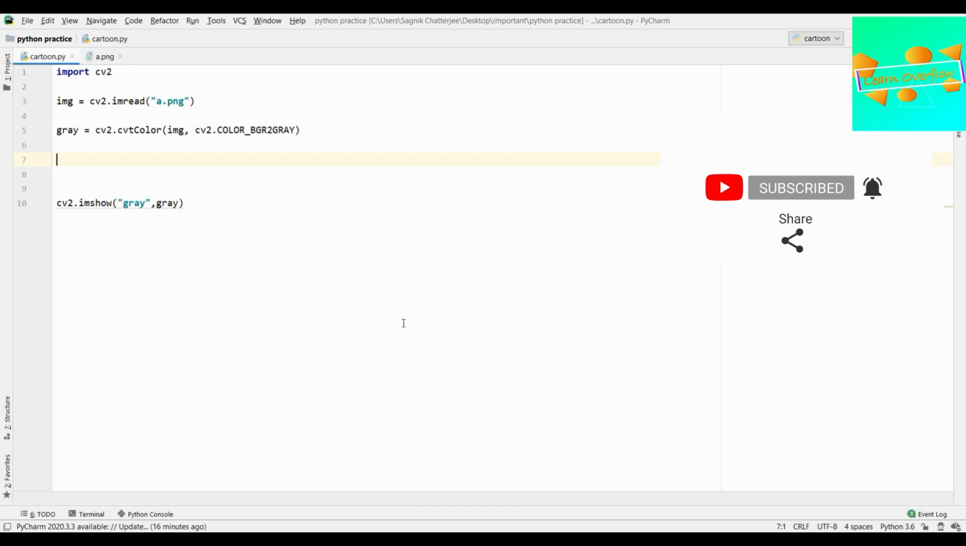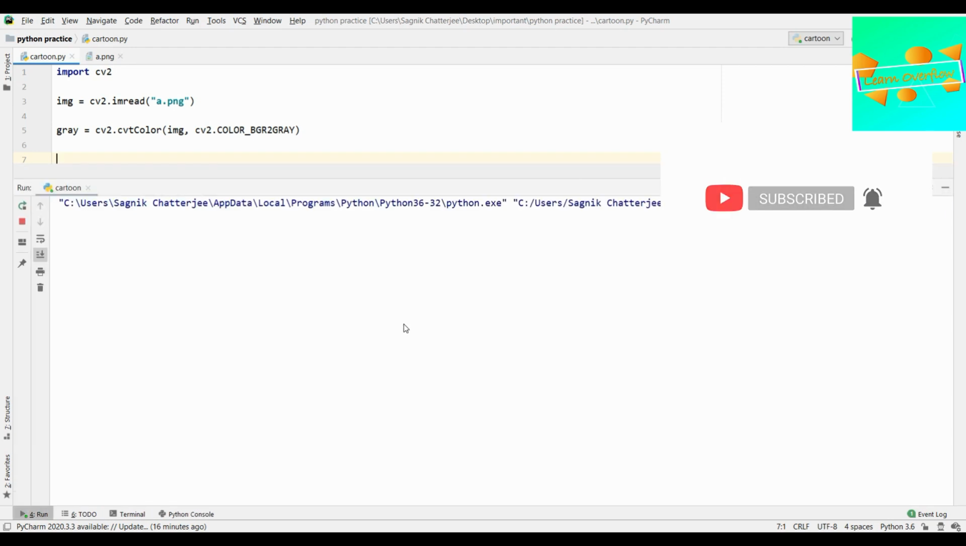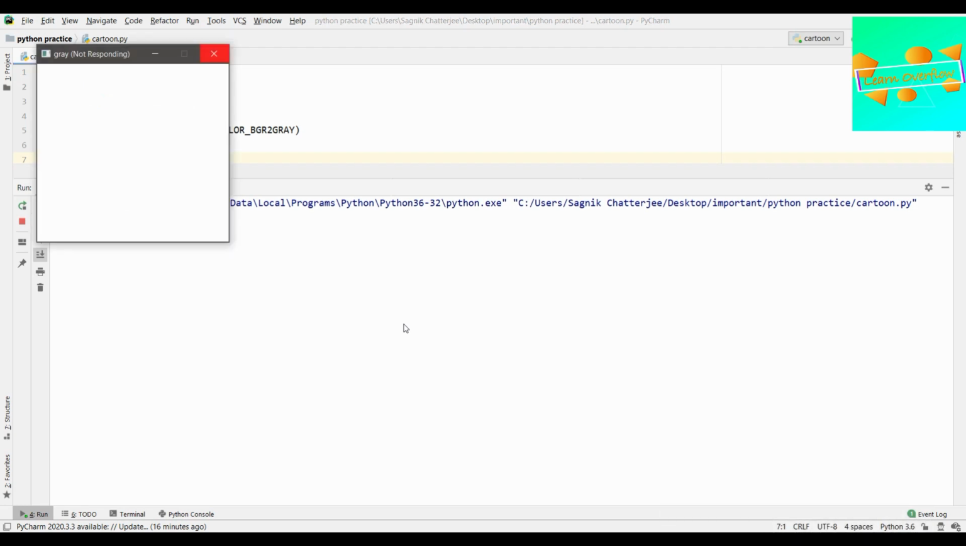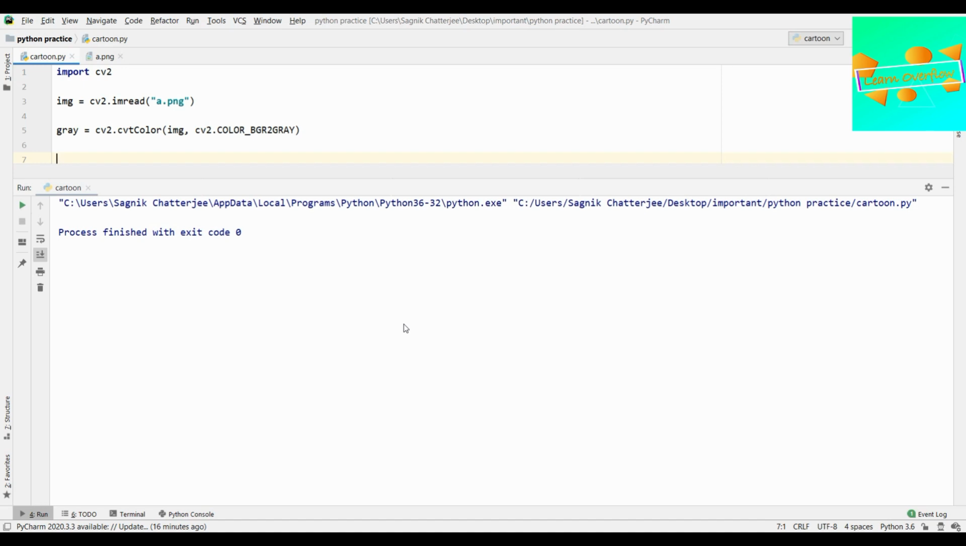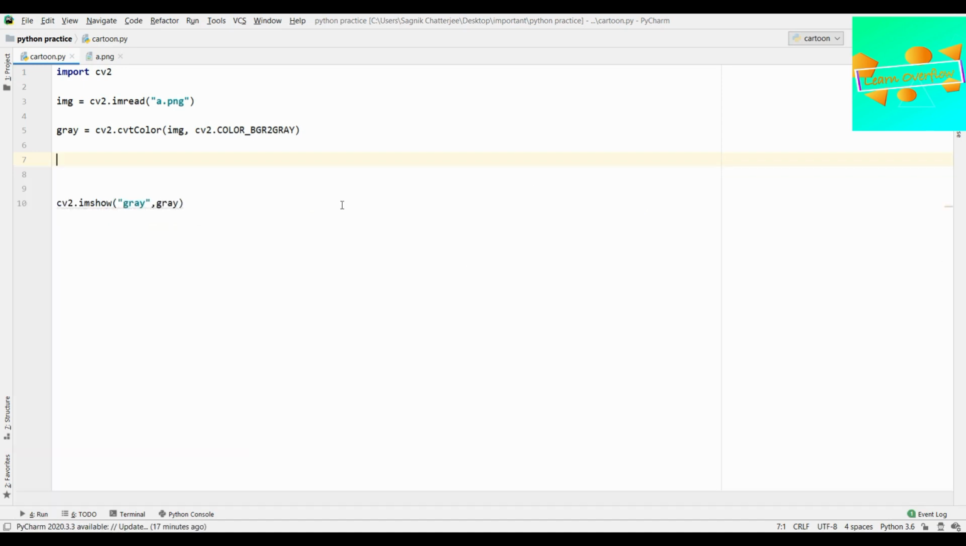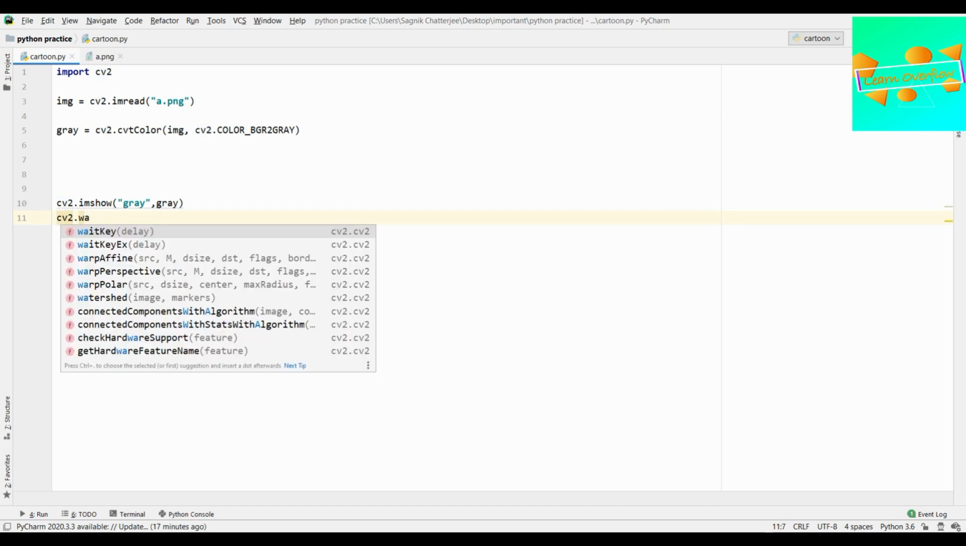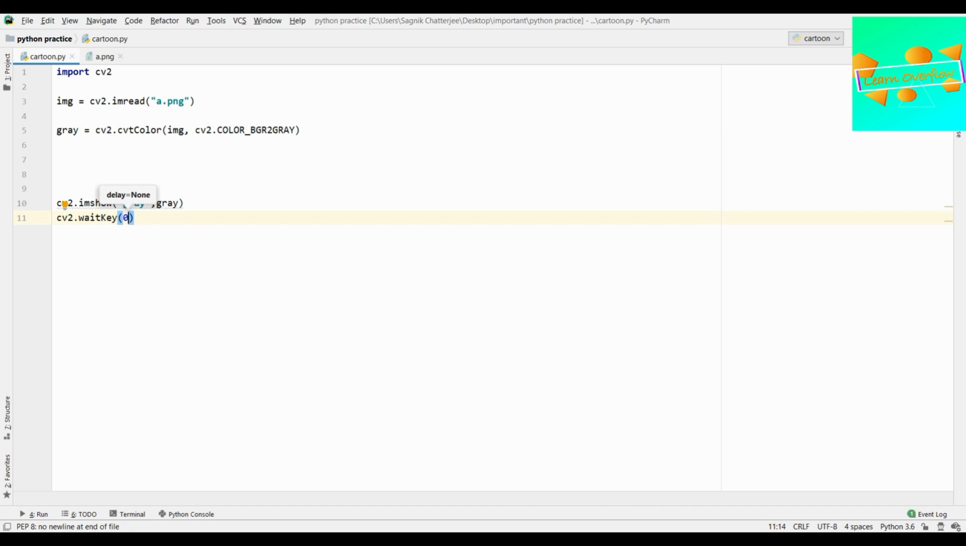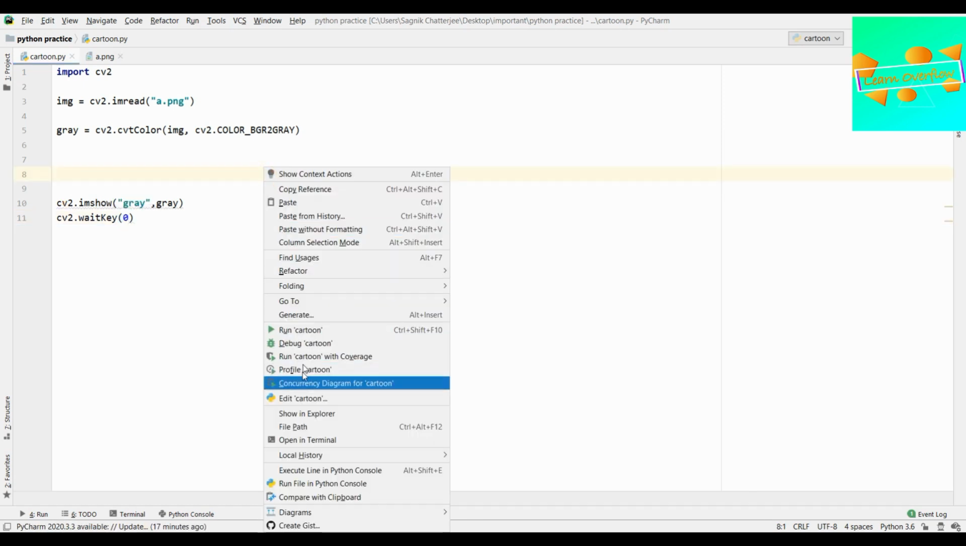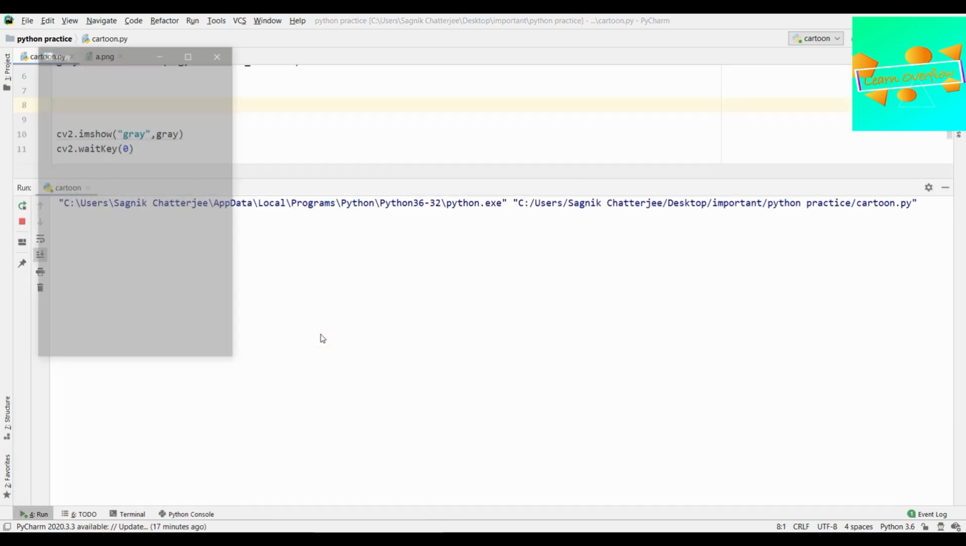Okay, let's understand it step by step. Here we can figure out whether we have any mistakes in it or not. If it runs properly, okay, so what happened here is we just printed this, but we didn't ask it to wait. So we'll say cv2.waitKey, and we'll just say 0. If we do that, the output would work.